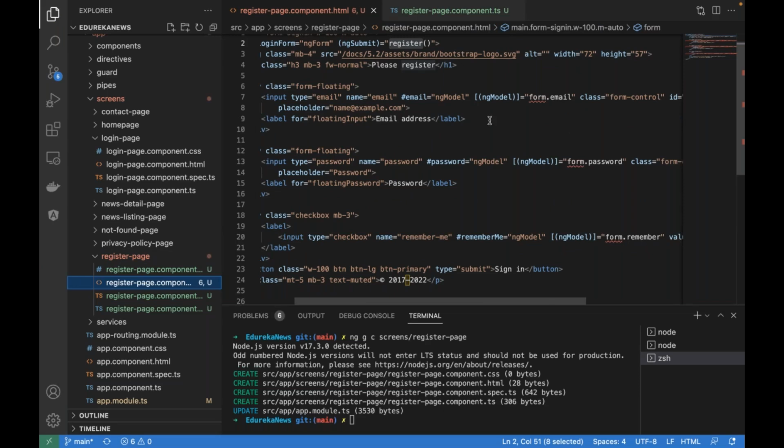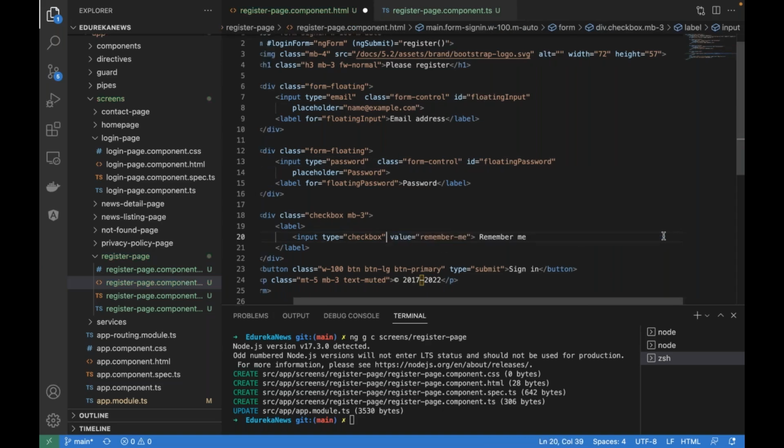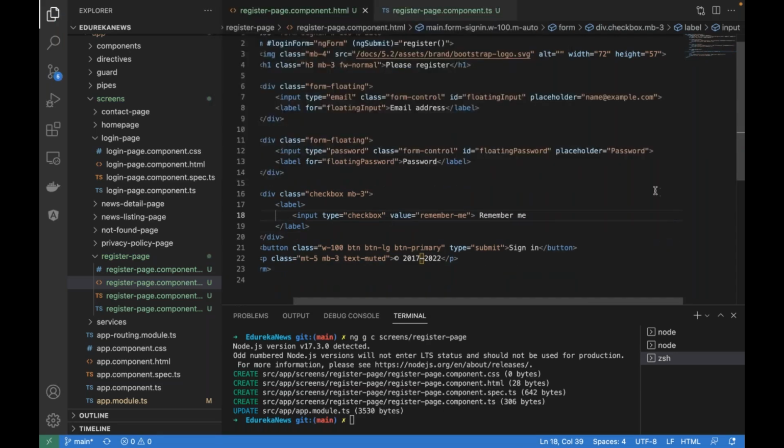In a reactive form, we don't need ng model, we don't need name, and this whole thing is not required. So these three attributes which we have defined, they are not required in this. So we'll remove this, and the checkbox, remember me, and the ng model. So you are not supposed to use ng model in a reactive form. Okay, so now that's the basic cleanup. Over here, we'll say this is the register button, and looks fine. Let's run this code.